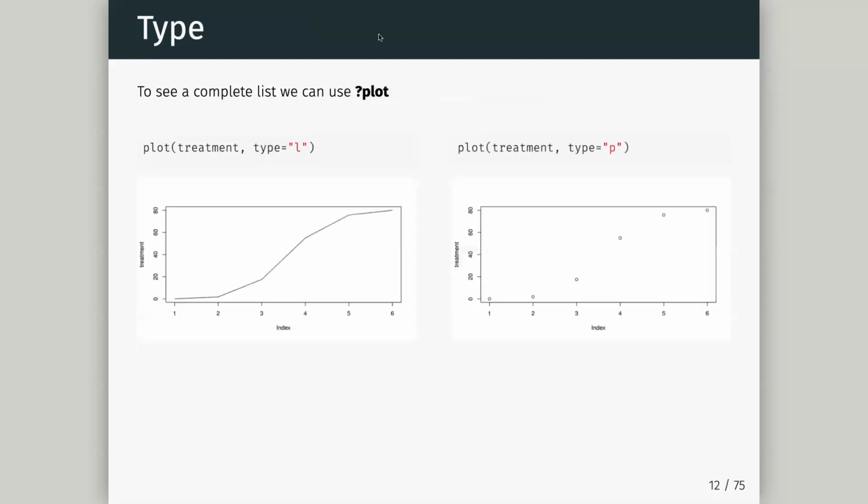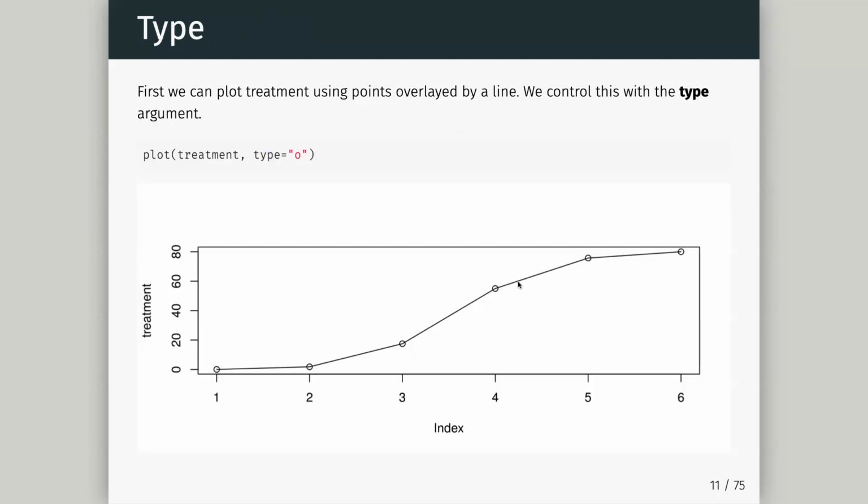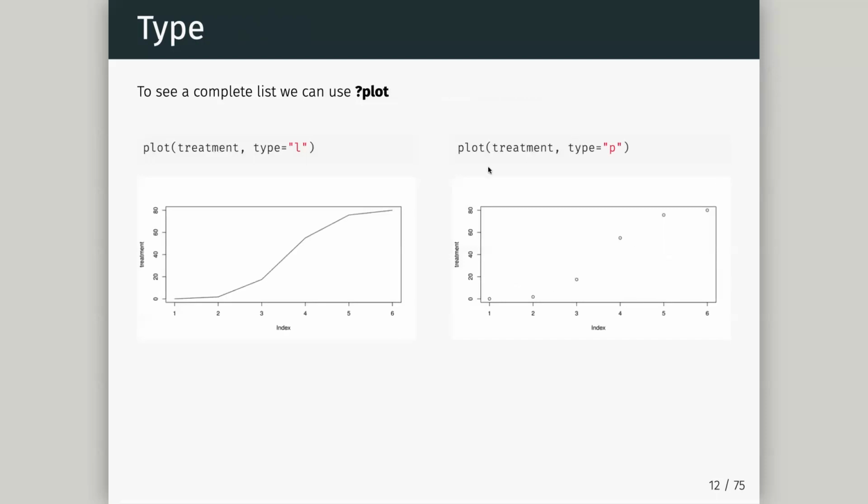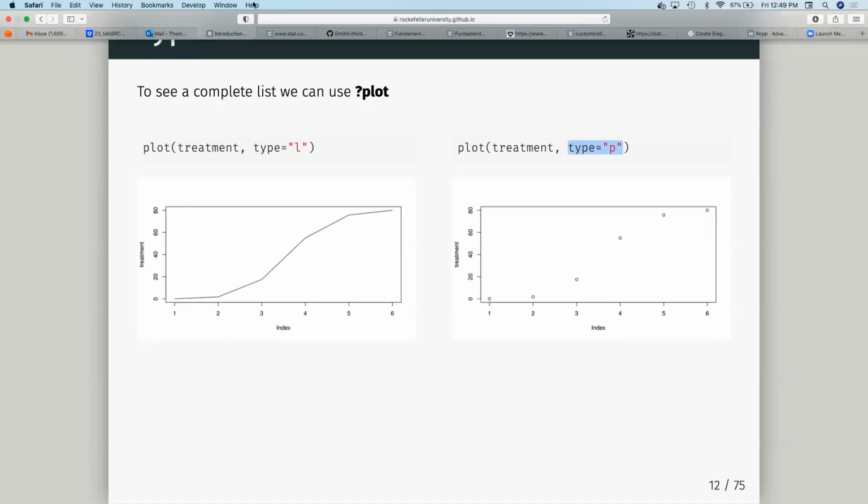And we have a set of different types of plots we can do. So if we just do plot, treatment, and I change the type, I can just do a line plot, right? Maybe I don't need these circles. I can just do a line plot. Or here, if I want to do a point plot, I can do type equals p, and I'll do a point plot. We have a lot of options available to us.